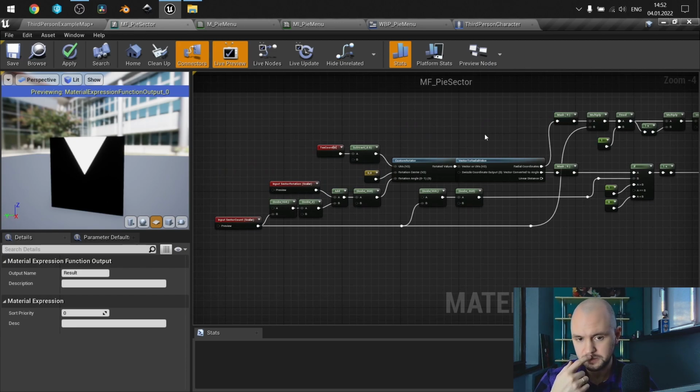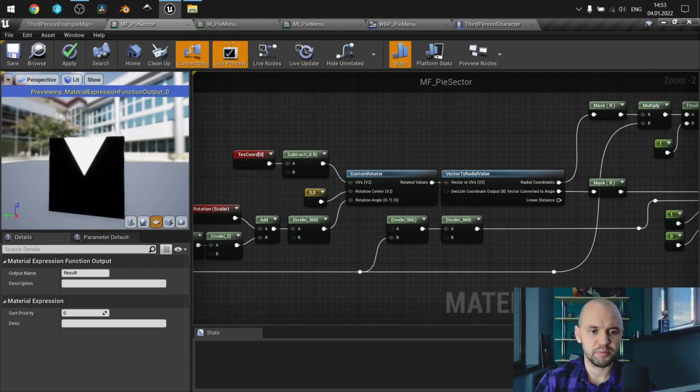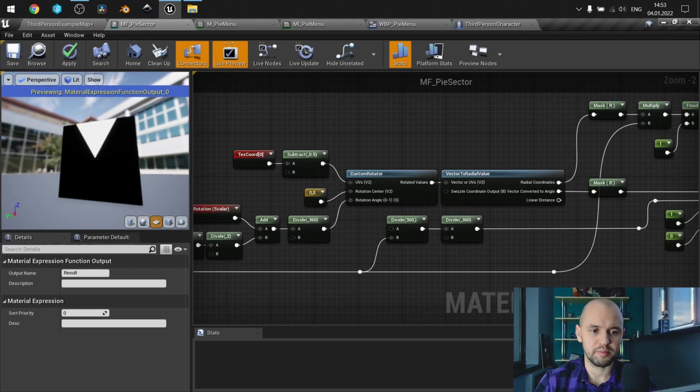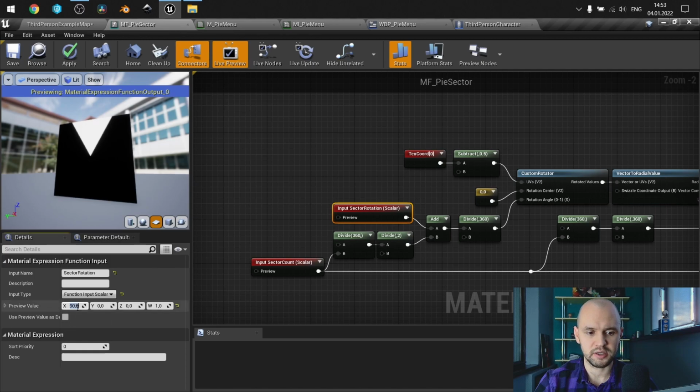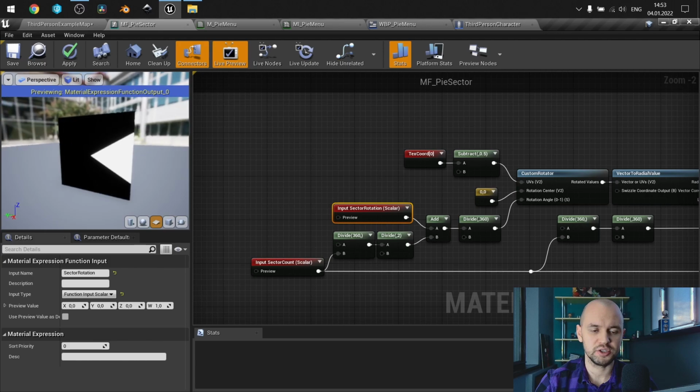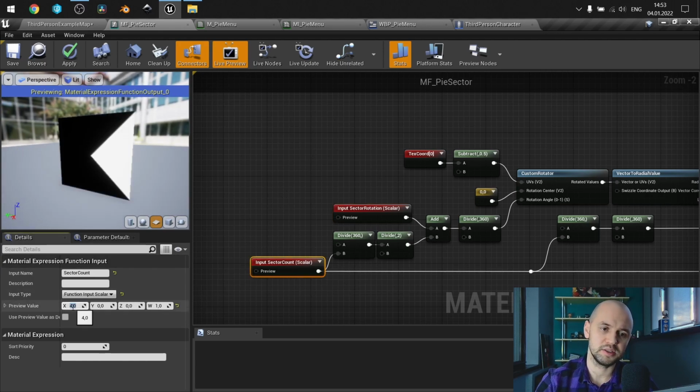So to start with, we need to create the material function which is called bisector. From the preview you can see that we have sort of a mask. Here we can decide the sector count and sector rotation. So for instance, if we go for sector rotation like 0, you can see rotation is changed, and for sector count let's go with 4. You can see sector size is also changed.